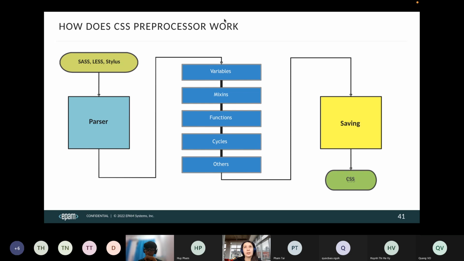So at the start of this process, you have some special style language: SASS, LESS, or Stylus. Then the program parses it and tries to find or define variables, mixins, functions, cycles, and other options. Then it compiles this into code more appropriate for the web browser, saves it, and provides your file. Not your file, your web browser's compiled file.